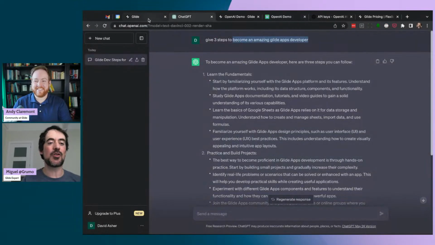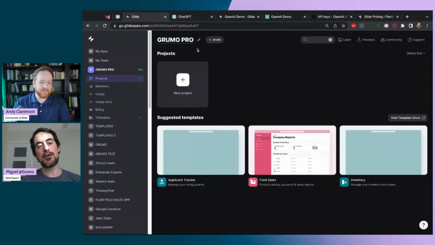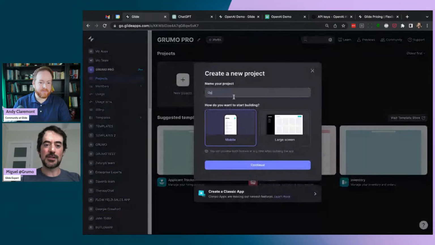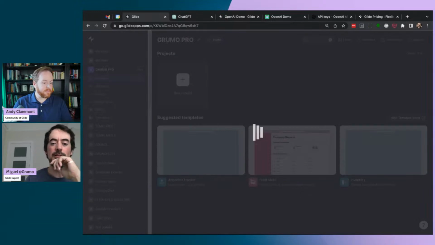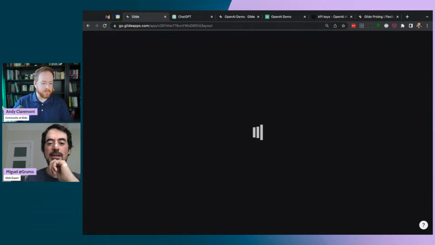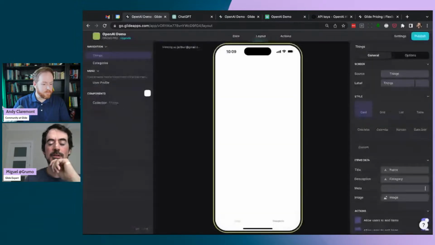Let's start from scratch. So we've got our Glide editor. We say new project, and I'm going to call this OpenAI demo, and continue, Glide tables, create project. All right, we wait a little bit, and this is going to generate a default app on Glide, and there we go.